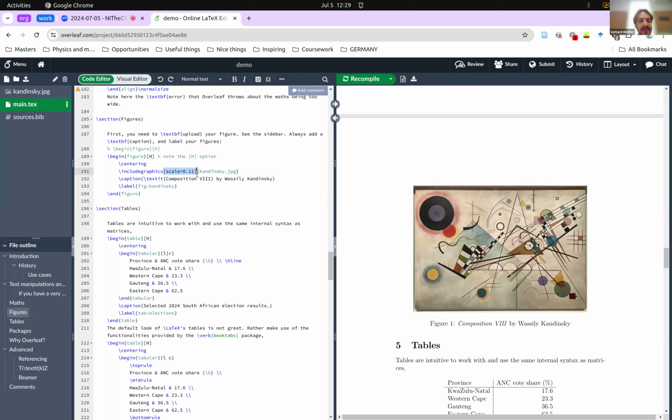This square brace is something that some commands can take. It's called an optional argument, and it specifies, in this case, for example, how big you want the image to be. And you can give it a caption. There we go.